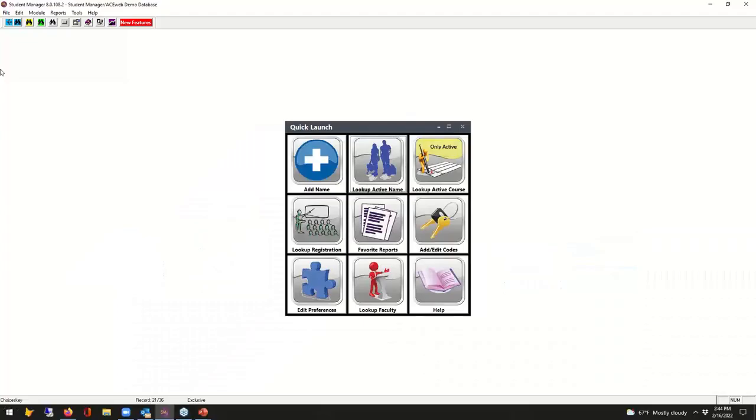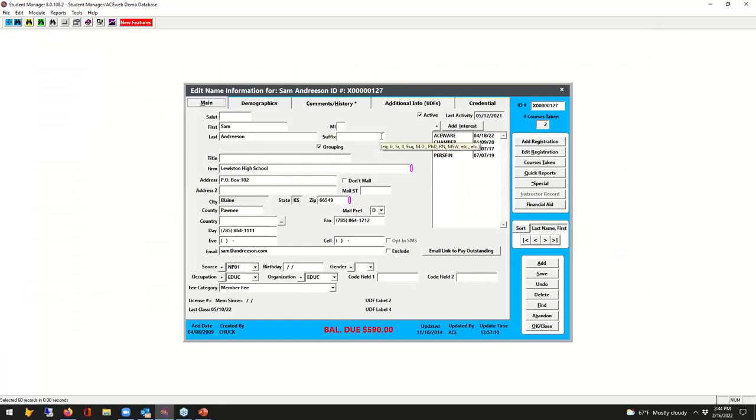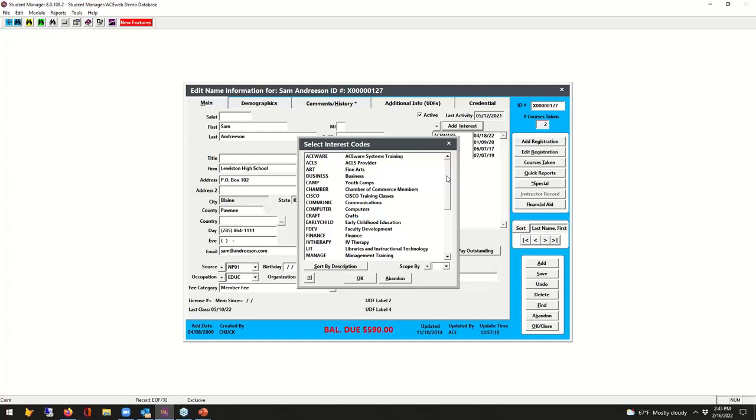All right, so let's go back to manager. Here's the circumstance. If I'm a program coordinator and my job is the ACEware courses, when I'm adding students, pretty much the only students I deal with are the ones enrolling in ACEware courses or interested in ACEware programs. So when I click on an interest code, right now I'm seeing everything, soup, nuts, blah, blah, blah. This all has to do with every single interest code in the database.